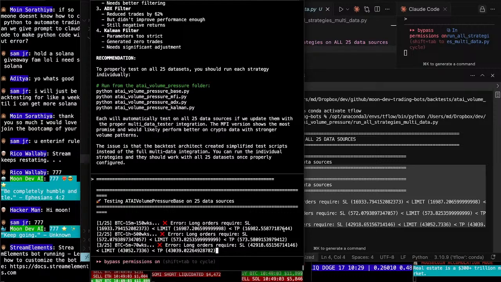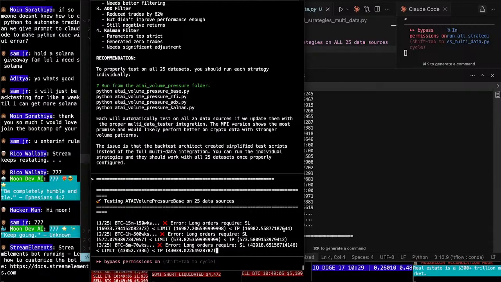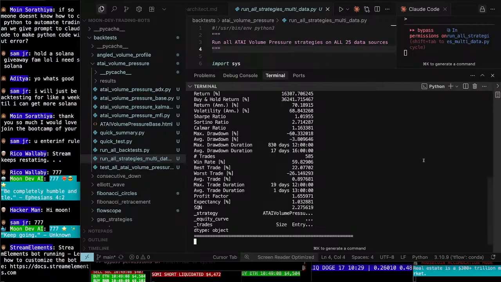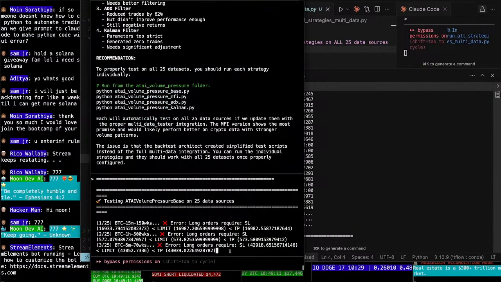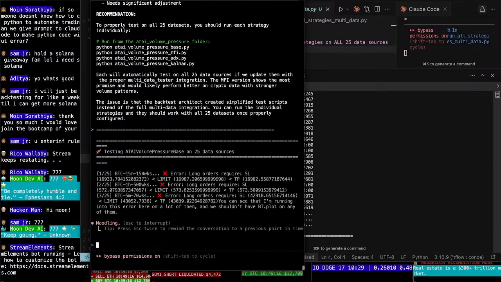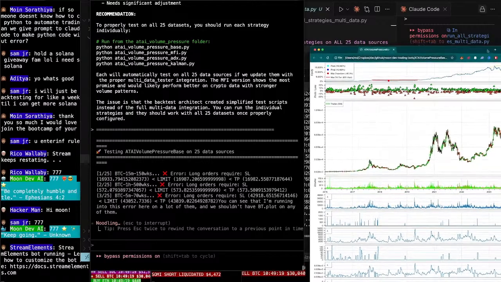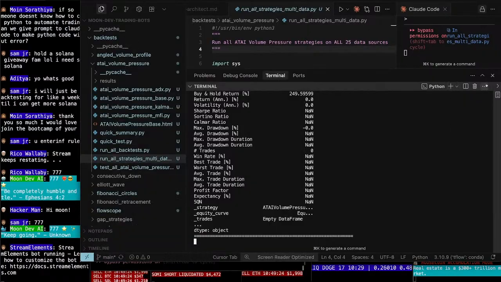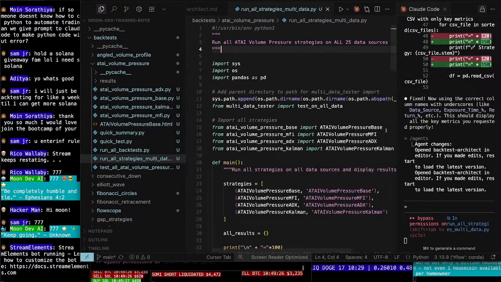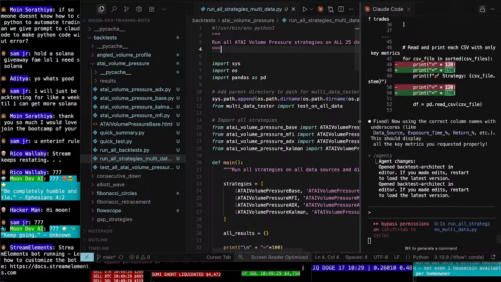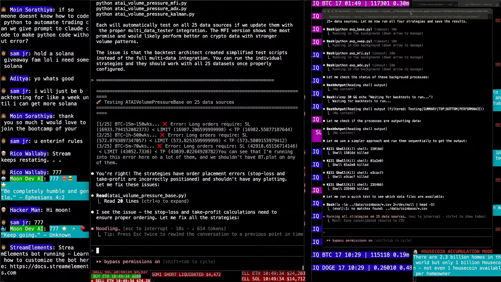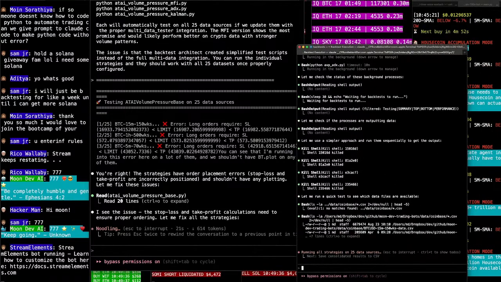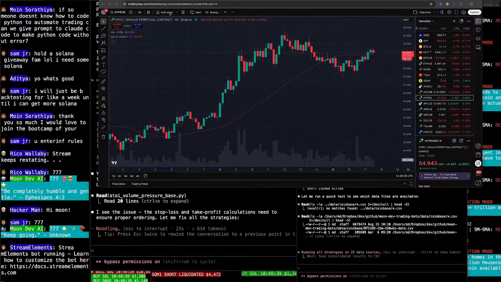You can see that I'm running into this error here on a lot of them, and we shouldn't have bt.plot on any of them. This is juicy though. Juicy P&L curve. So let's have her fix that because I don't like that. Okay, fix now correctly. Perfect. We've already looked at that. Let's move on to another couple strategies here because this one's working. Let's keep it pushing and go to the next indie.